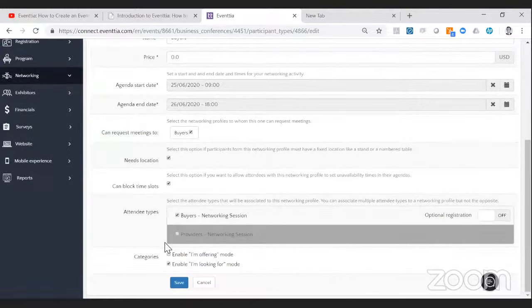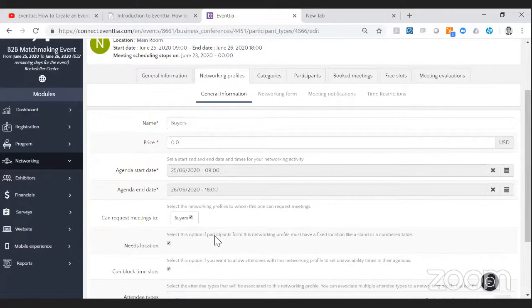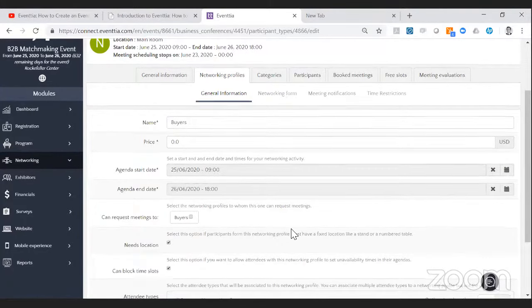Once I save this, there are 2 new things that will appear: they can request meetings too, and the optional registration. You're going to set the meeting request at the very end, because normally you'll create one profile, then you'll create another. When you have the different profiles, you're going to see here buyers and providers. Buyers won't be able to meet with buyers in my event. In other events that could be good, but in my event they're only going to be able to meet with providers. So I'm going to leave buyers here without selecting it, and once I create providers, they'll appear here and I can select providers.